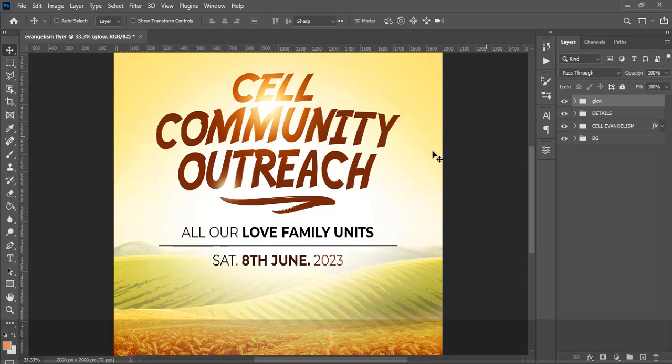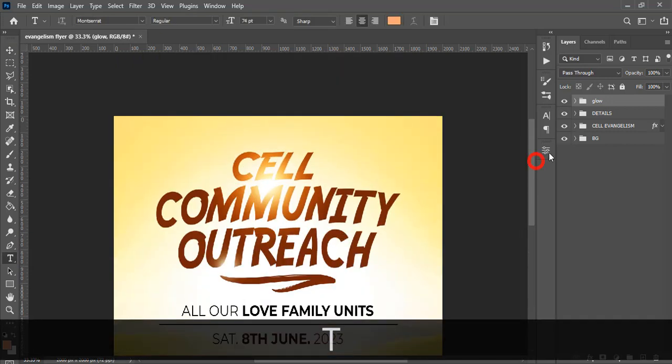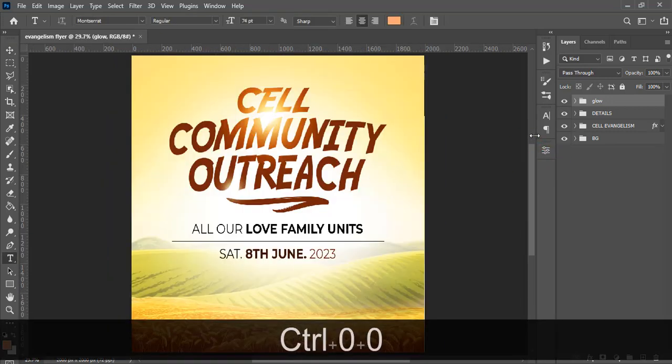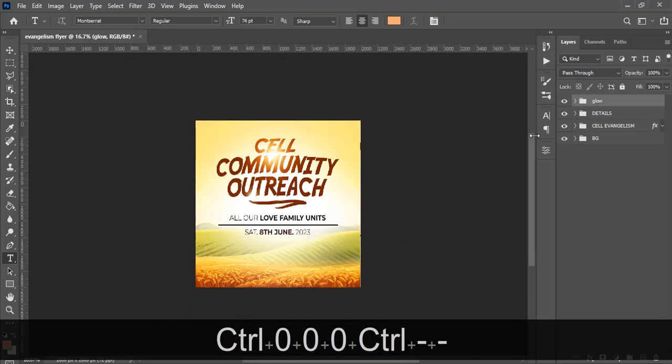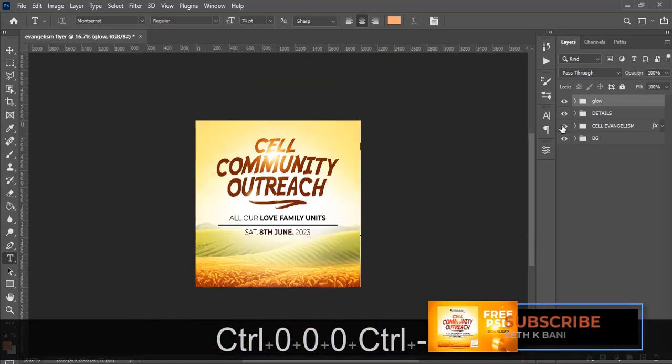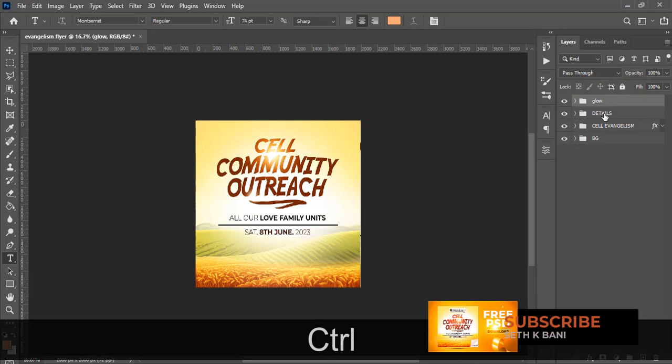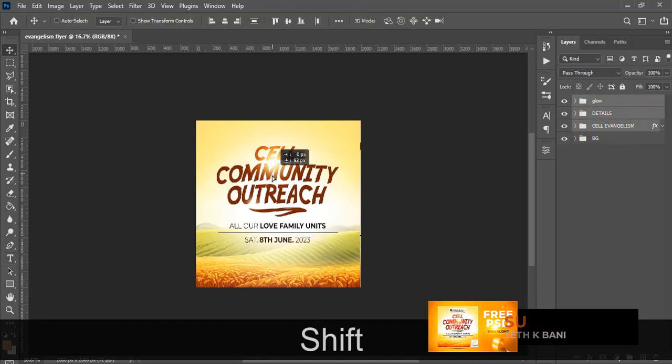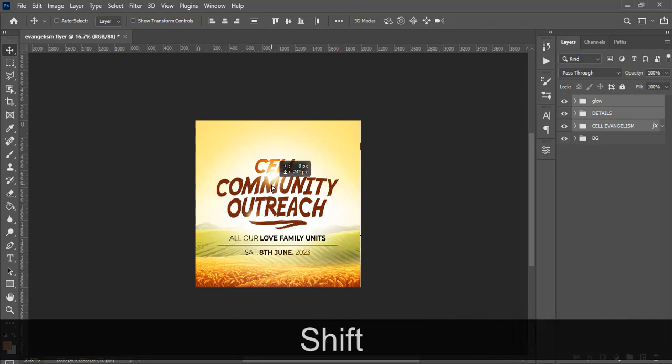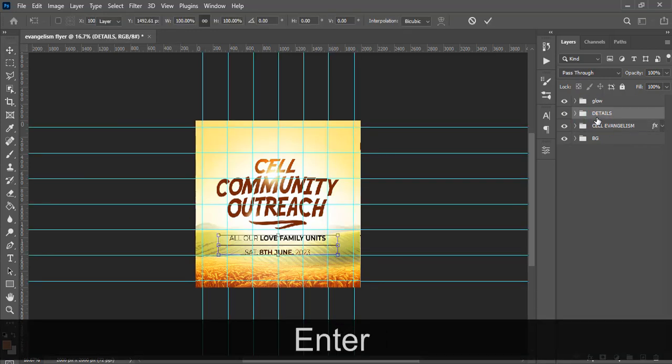Now we also want to bring in our logo. Okay, and then let's zoom out. All right, let's drag both the glow, the details, and the evangelism. Let's drag them all down. Great. All right, so we know the evangelism is centered. The details, Control T, let's make sure it is centered, also centered nicely.